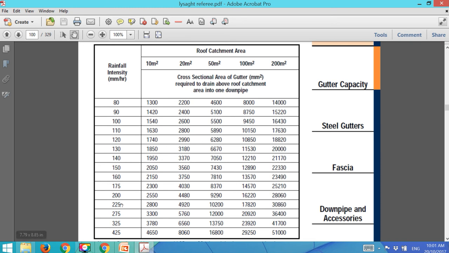So if we use that, from 200 we go across here, and the cross-sectional area required to drain a 200 square meter roof is 28,060 millimeters squared. If I just take the square root of that, we end up with a square section downpipe that is 167 by 167 millimeters. So that's pretty much how we work it out, and we can make it circular, rectangular, any shape we want, just as long as it ends up as that cross-sectional area.